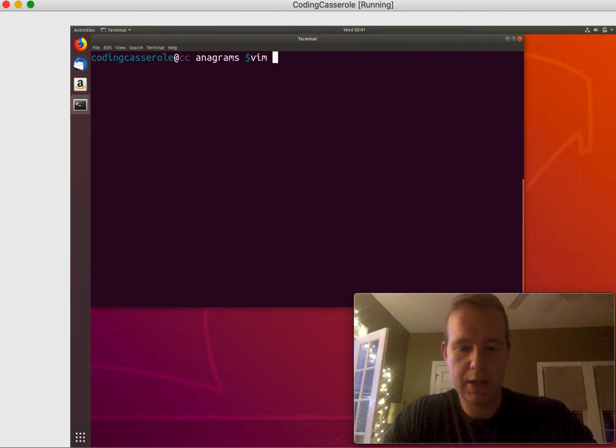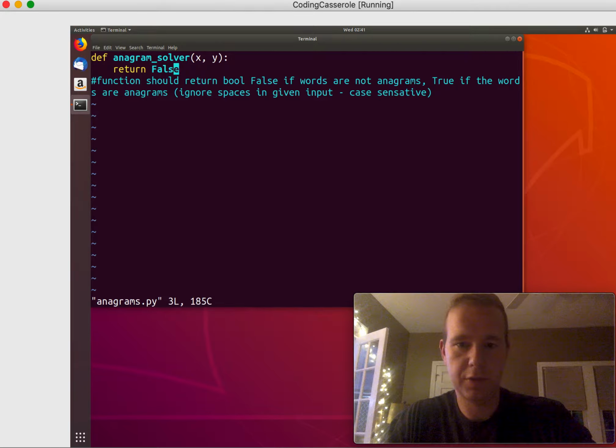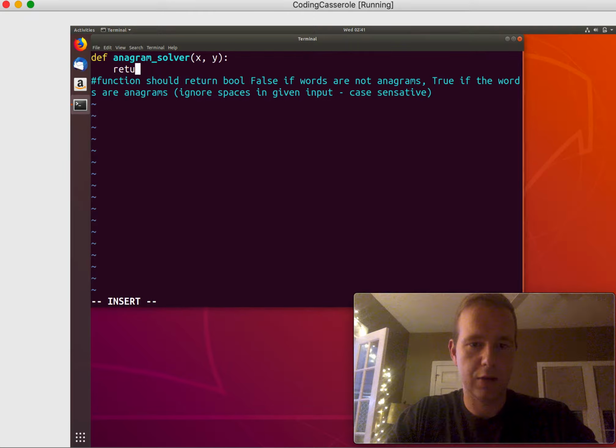and let's go ahead and open up. This is how your file should look when you first get it. And go ahead and take this line out. So we have the first constraint they gave us was that white space might come in.